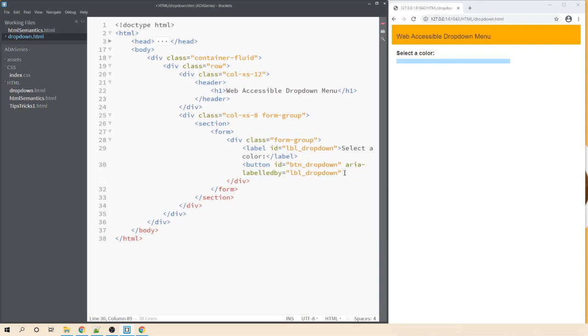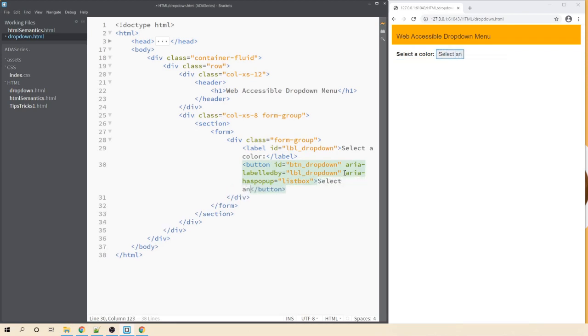Second, we need to have another attribute. We'll say aria-haspopup, and we can set it to listbox. We'll say listbox, and then we'll close it. And this can have a helper text. We can say select an option.